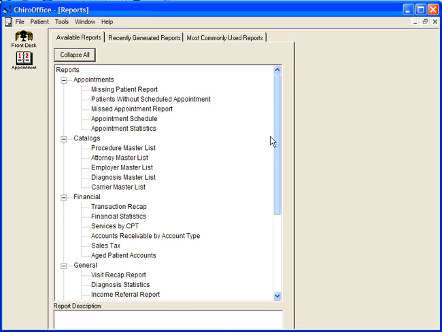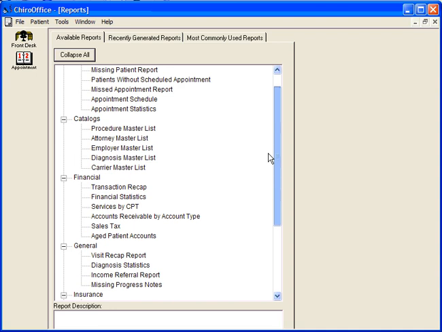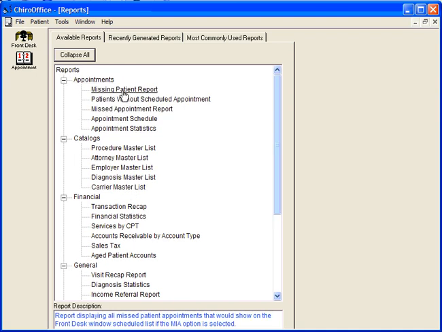Each category of report is essential in some manner to making sure that your practice is successful. The missing patient report means that your staff can really keep track of those people that should have been in that have not. The master lists make sure that you know everything that is in the system. The daily transaction recap can actually be a recap for any period of time that you choose. The financial statistics can be used for any time period that you want.